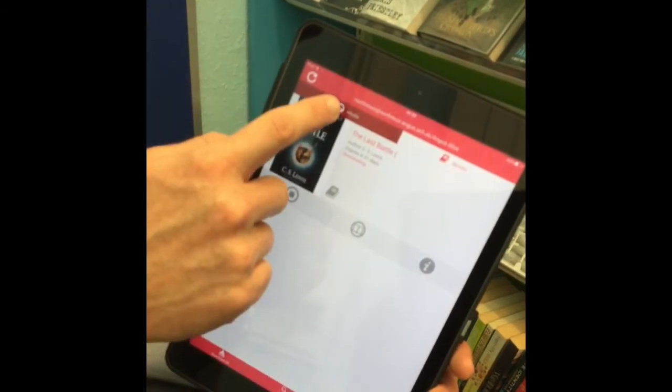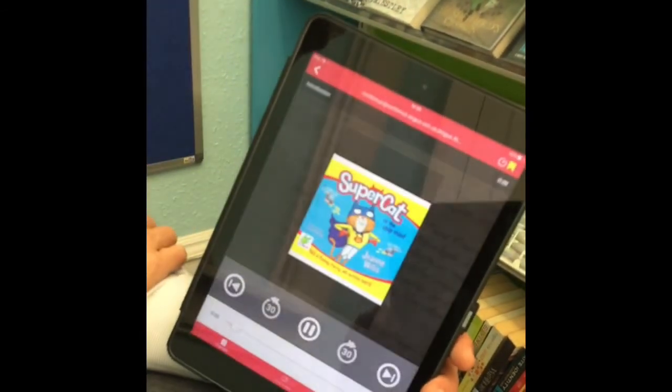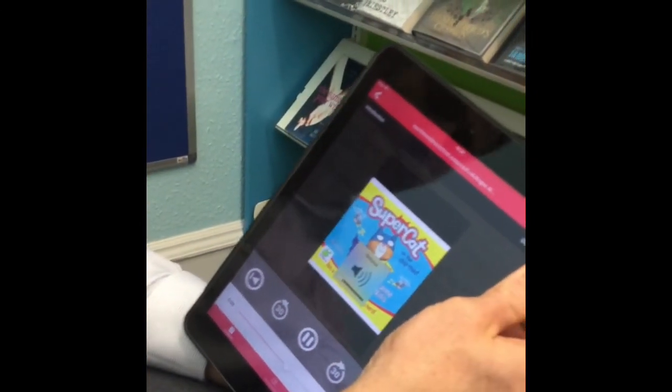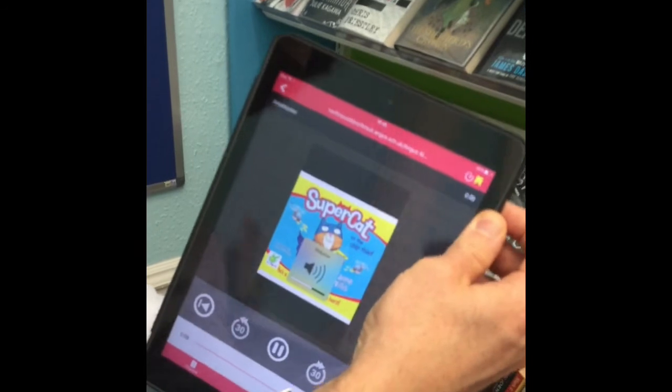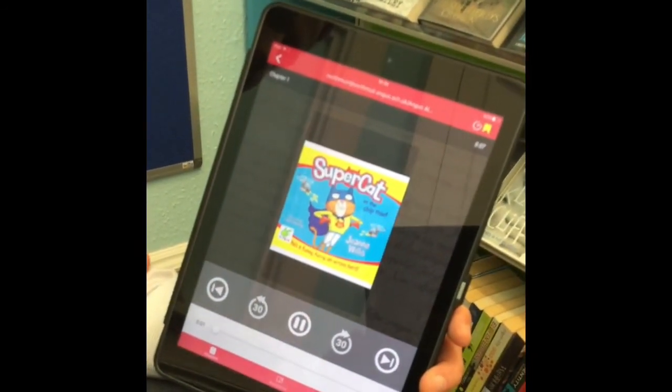Now if we go back to our audiobook, you can see it's all downloaded now, so by clicking play it's going to start playing for us. Turn up the volume.